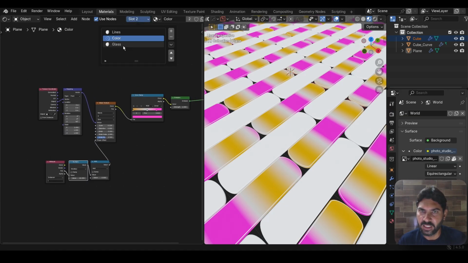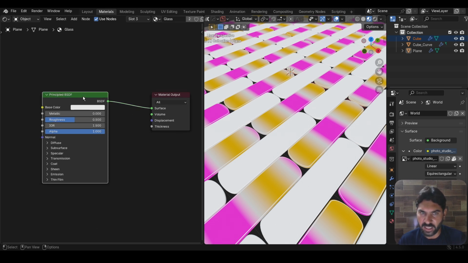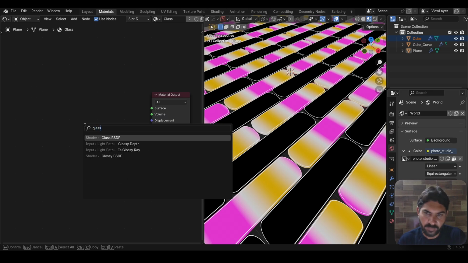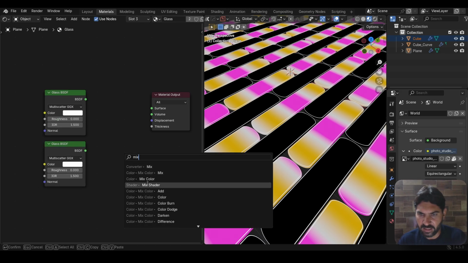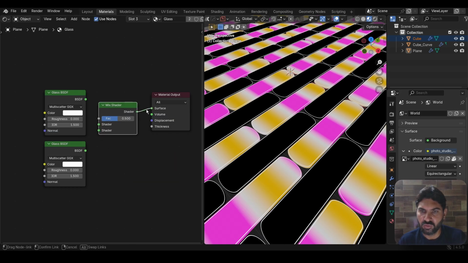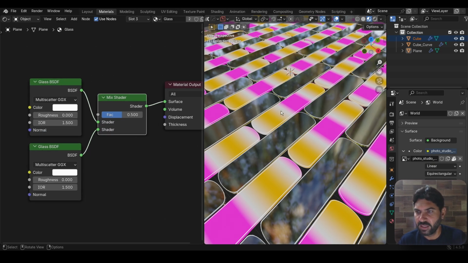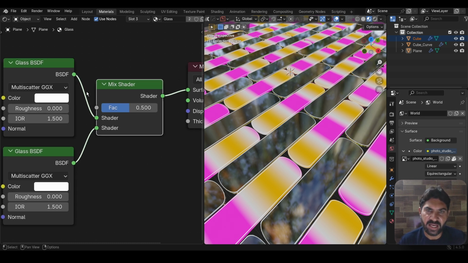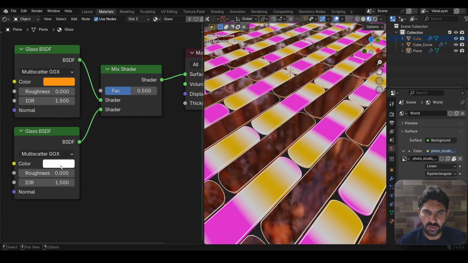Now I go to the glass material, and here I add some glass material to the other layer of strips. So for that, I delete this and search for the glass BSDF, and Shift D to duplicate it. To mix these shaders, here I search for the mix shader node, connect this with the surface, and also this glass and this glass to the shader inputs of the mix shader node. Now we have a glass type material. Now here I change the color of this glass, select this first glass, and here I choose some this type of color. You can choose any color you want, but I want to match the color of these strips.